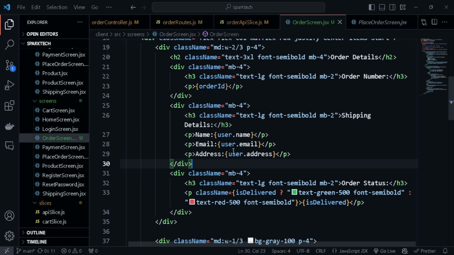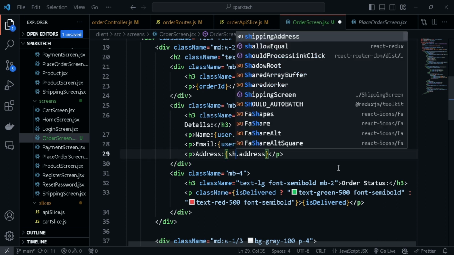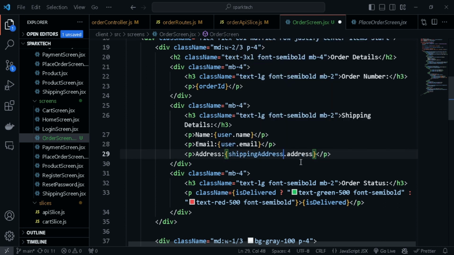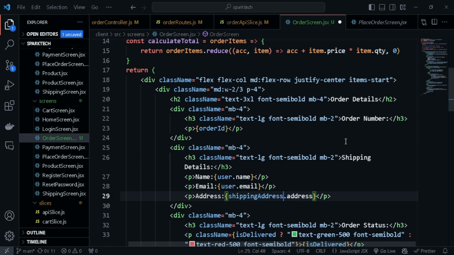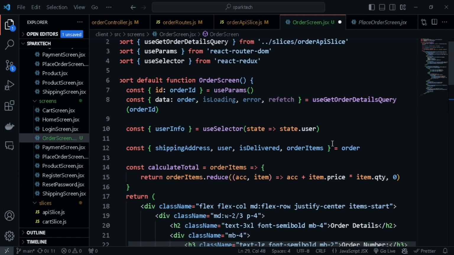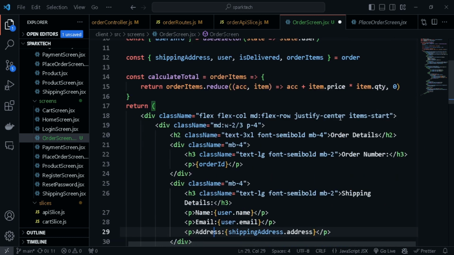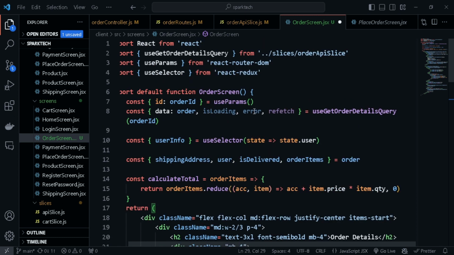And for some reason, this has to be shippingAddress and not user, so we do not have a property in our user. So within shippingAddress we have this property of address, which we are going to show over here. Okay, so everything looks good, and now finally let's handle isLoading and the error.